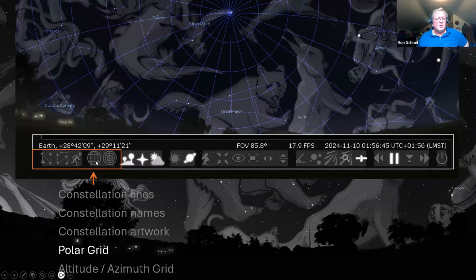This button represents the polar grid. You click on that and notice the North Pole right there at the very top, at the end of the tail of the little bear, the end of the handle of the Little Dipper, that's our North Star, that's Polaris. And our coordinate system of right ascension and declination is all based on geographic north and geographic south.